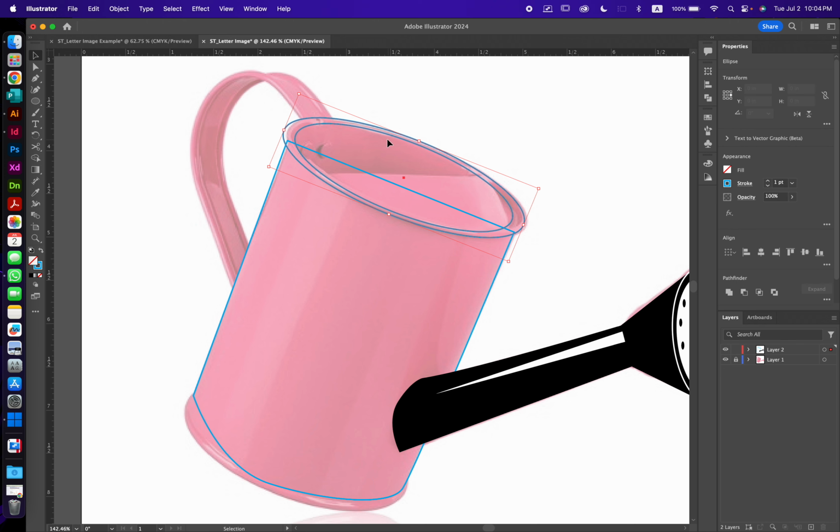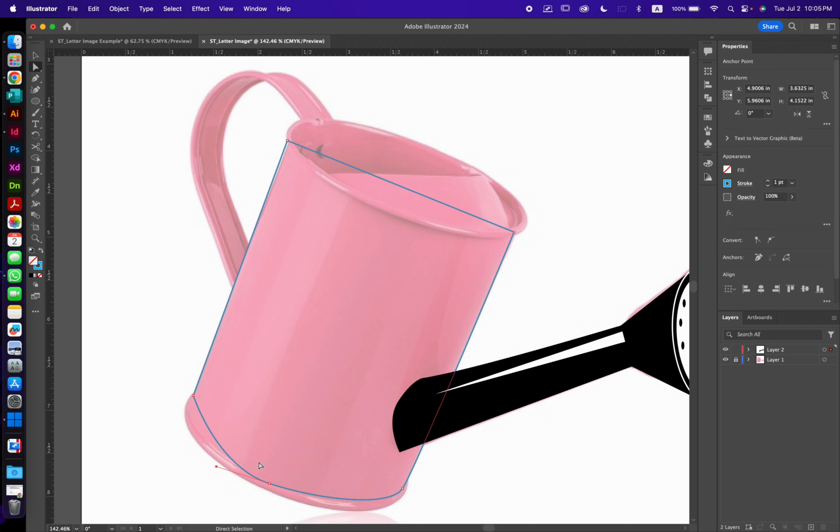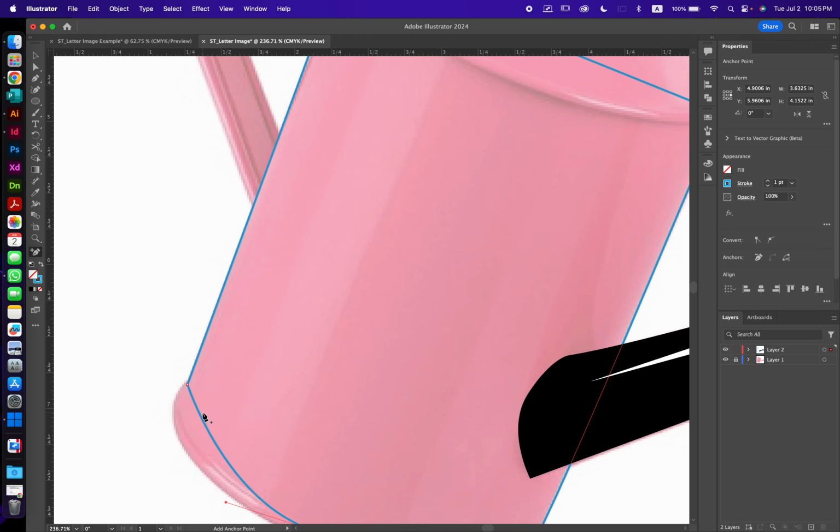Okay, I'm actually going to delete this because I want to just focus on the body of the can, and then we can look at the top of the can, and we're going to look at the handle in a separate video where we talk about some helpful tools. Okay, so we've got this body of the can. Now I'm going to use the direct selection tool to improve upon this. And really what we need first are some more points.